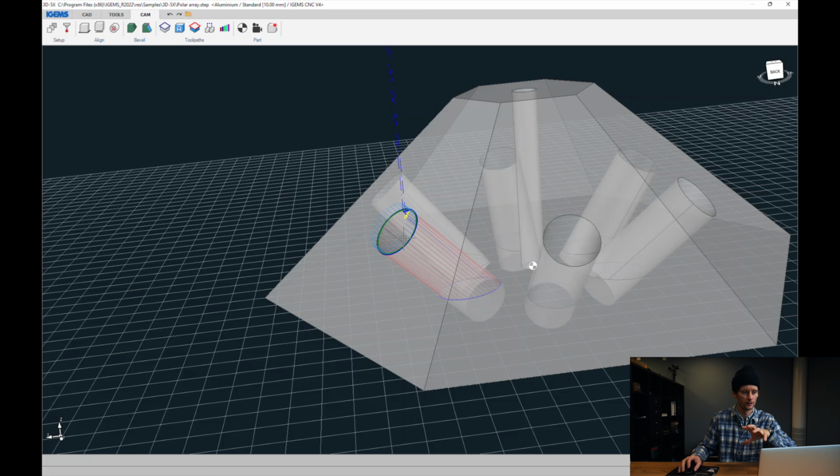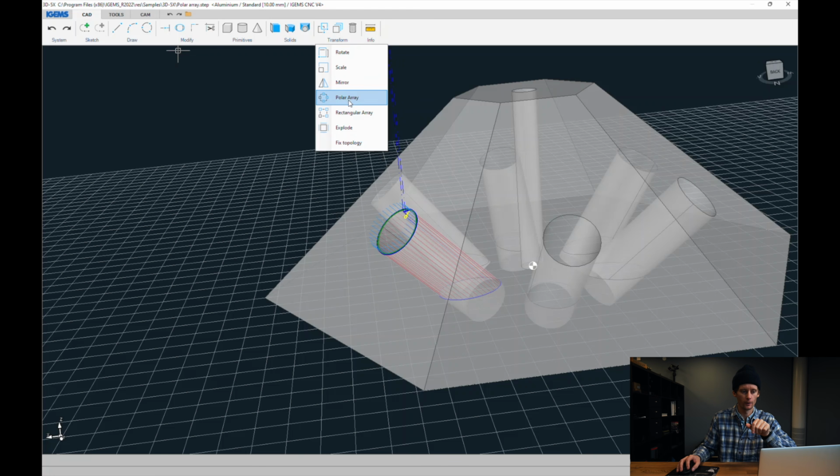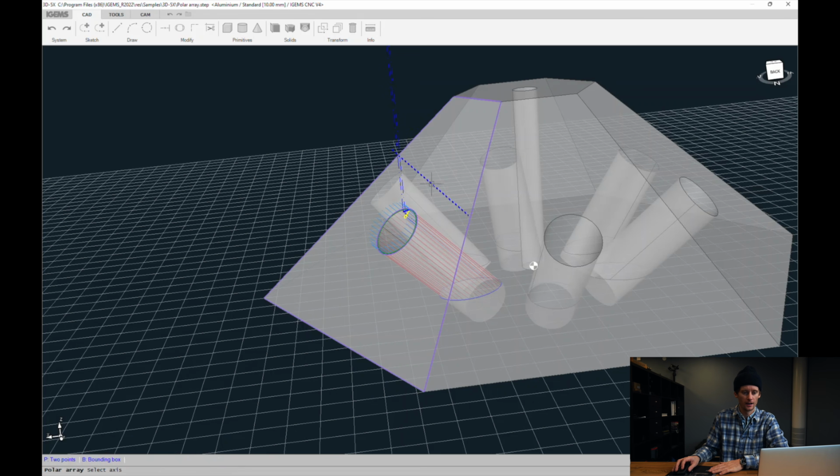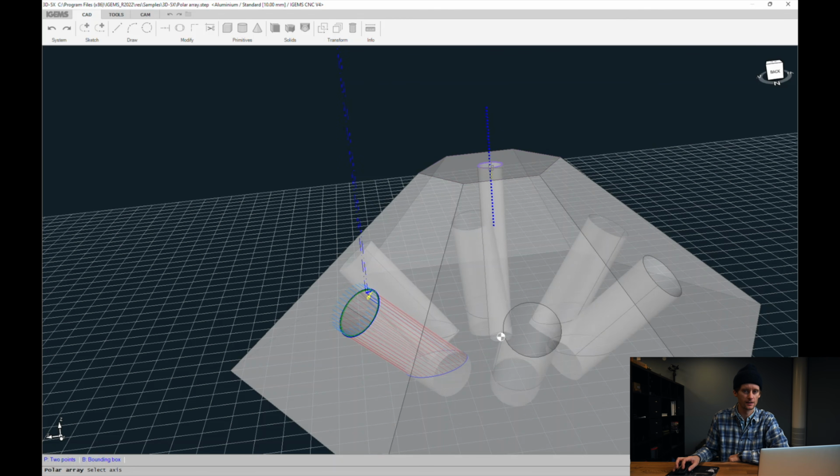Alright, now to the good stuff. This hole is going to be copied. So head over to CAD, transform, polar array. And down at the bottom here we see toolpath. We can select only toolpath. So click on that and click on the toolpath. Hit enter. And now you have to set an axis which we're going to rotate around, and that will be this center axis we have here.